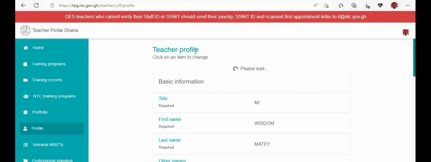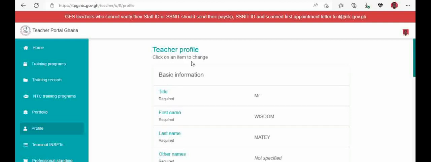So, teacher profile, click on an item to change. You can change anything you want here if there are mistakes, but anything that you want to change must have a corresponding proof of evidence.